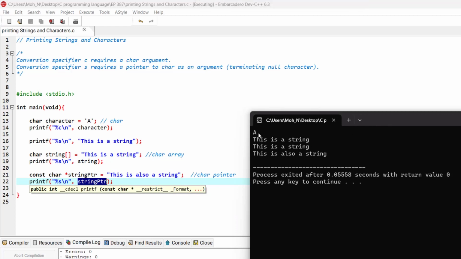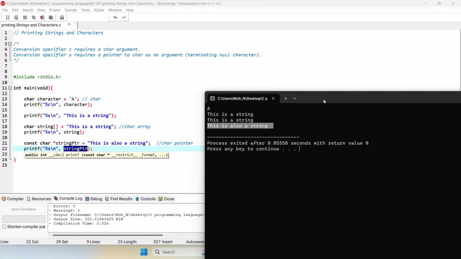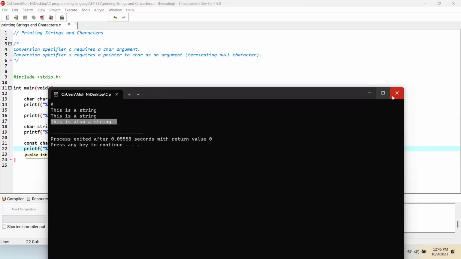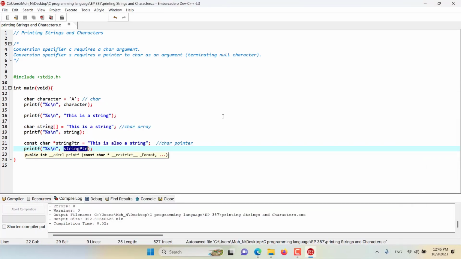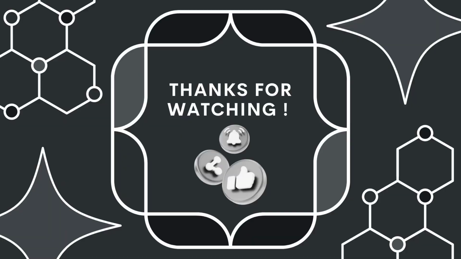Now, as you can see here, our character and also all of the strings that we have printed using various ways have been printed on the screen, and this is how we print strings and characters in C programming language. I hope this has been informative for you, and I would like to see you in the coming episodes. Stay tuned.